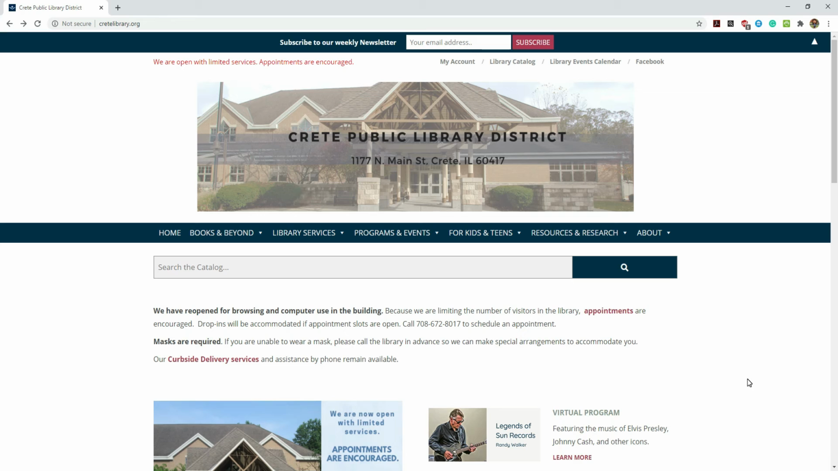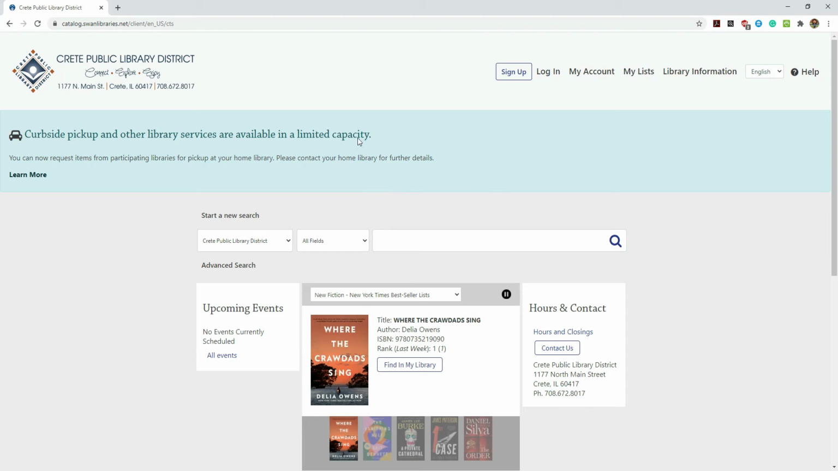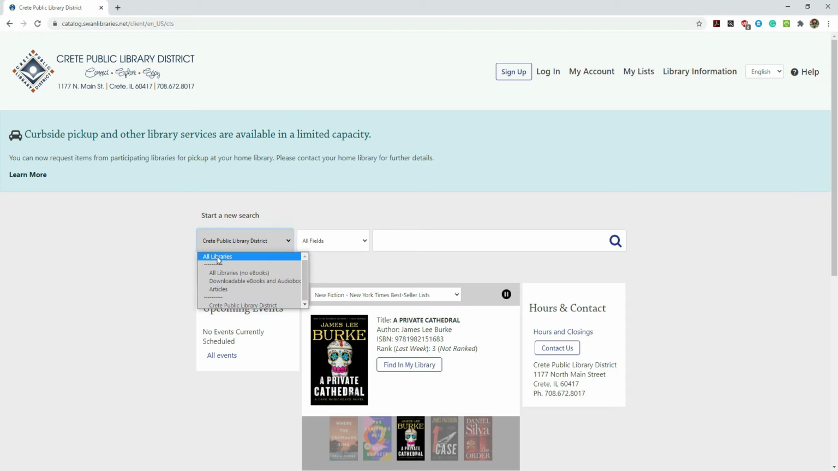So I'm starting off on our main website at creelibrary.org, and I'm going to go up here to the library catalog link. Okay, so the online catalog is loaded. I'm going to focus my search today on Cree Public Library District, but again, you could always search all libraries if you want to.